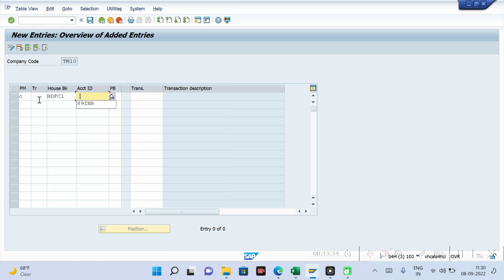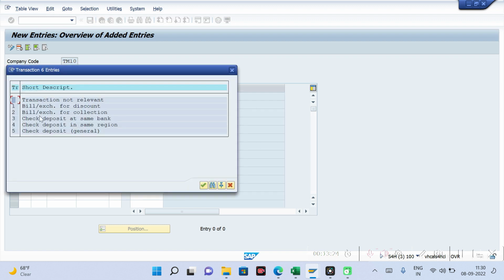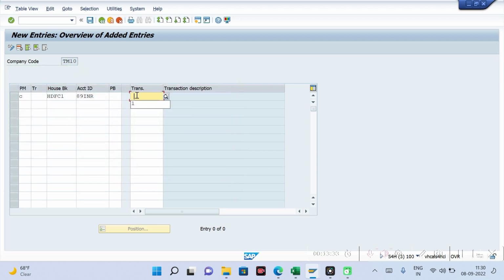Then house bank, then account ID, then the transaction which you have created you have to give here. So don't get confused between this and that. This is another bifurcation SAP has given of what kind you are using. SAP has given check deposit and so on, so it's better to keep it blank and give one here, hit enter. All these things are not required as of now, you have to take my classes to understand in detail. So save it.